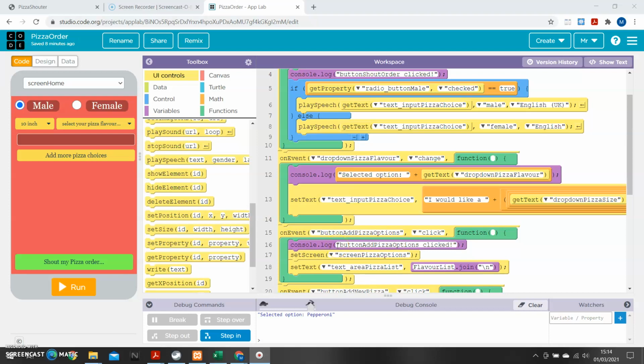In this fourth part of the pizza ordering tutorial, we are going to look at how we can use a drop-down list to add to a tally or ongoing list of choices. To do this, we are going to add a text area to our home screen.